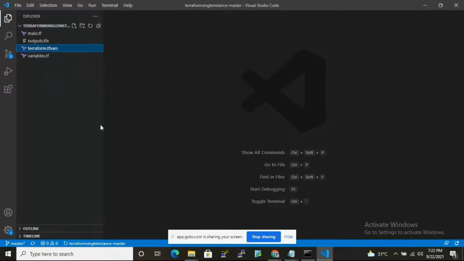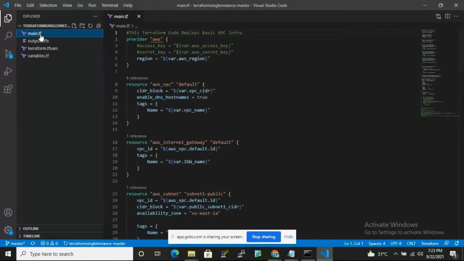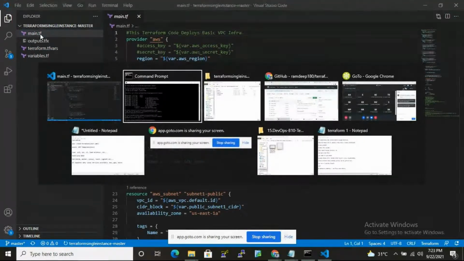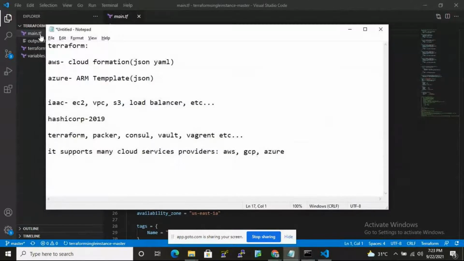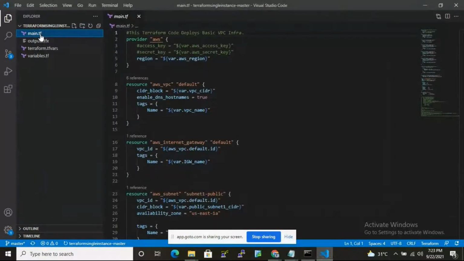Okay, so that's fine. So by using Terraform, we have so many advantages and so many disadvantages. So first we discuss advantages. The first advantage is code can be in different files. Code can be in different files is nothing but, actually each service is one file.